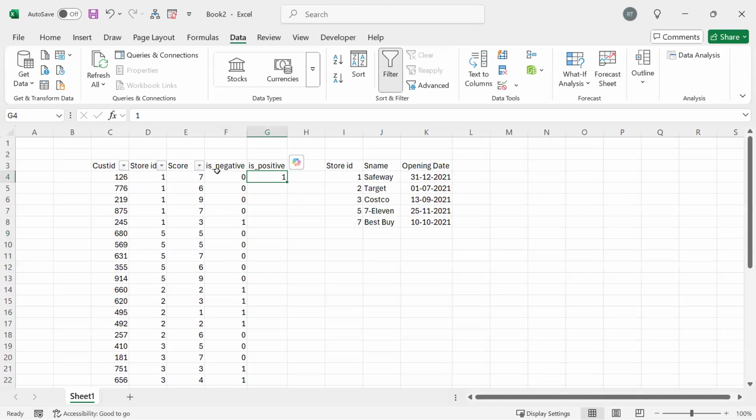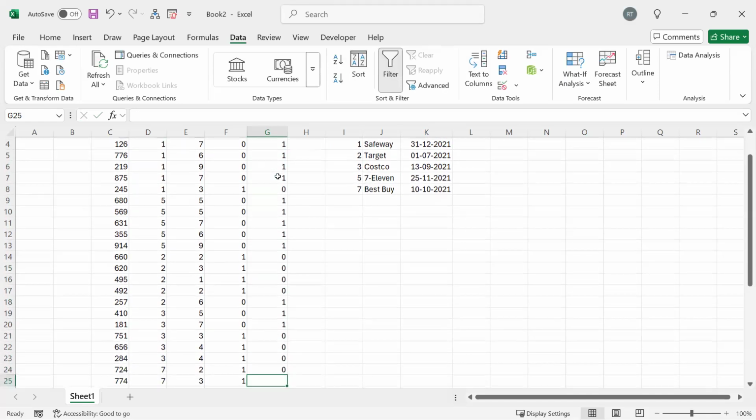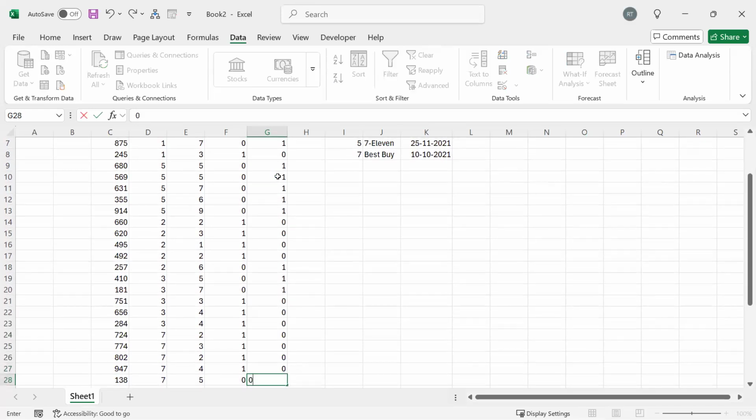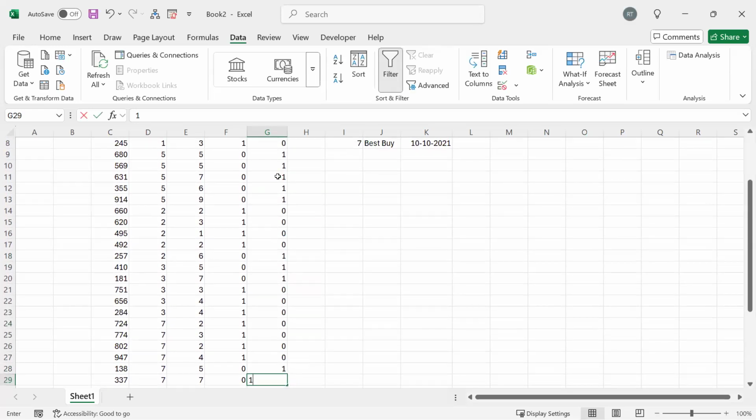Same way here also. If it is 0 here, so it will be 1, right? Because it is not negative, so it will be positive. So 1, 1, 1, 1, 0, 1, 1, 1, 1, 1, 0, 0, 0, 0, 1, 1, 1, 0, 0, 0, 0, 0, 0, 0, 1, 1.